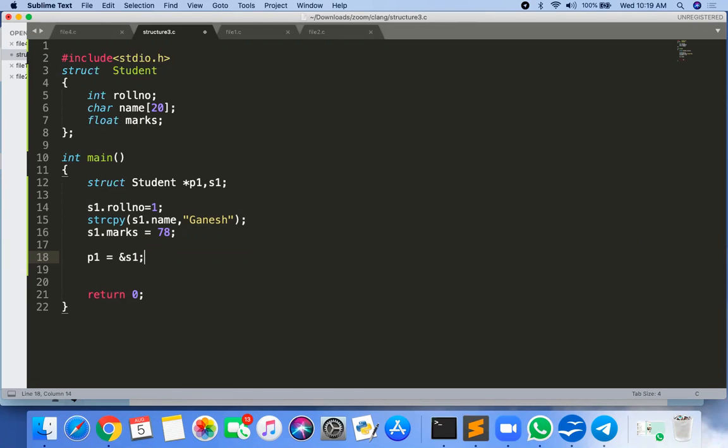It means that whatever the starting address of your structure object, that address you are storing into P1. In other words, you can say that P1 is pointing to the S1 object. Getting? P1 is pointing to the S1 object. So I can access the contents of S1 by P1 also, indirectly. So indirectly, roll number, name and marks I can access by using P1. But how can we access it?